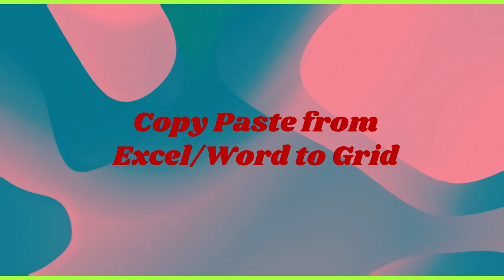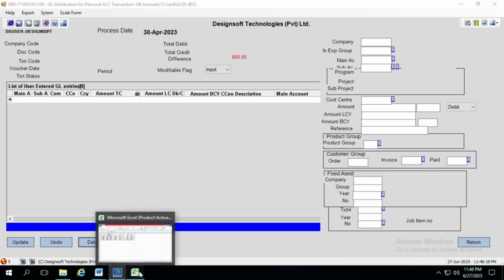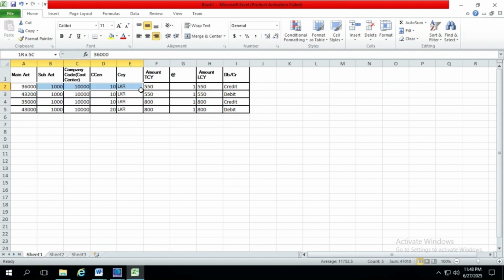Whenever rows of data need to be captured in a grid in an interactive transaction processing function, if the data is available in an Excel or Word table, it could be copied from the electronically available table and pasted. For example, we need to capture several GL entries of a transaction as shown. If it is available in an Excel sheet due to some previous process, it can be copied and pasted. You can use Export to Excel to get the required source format.